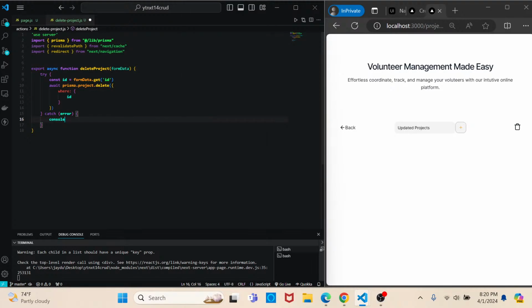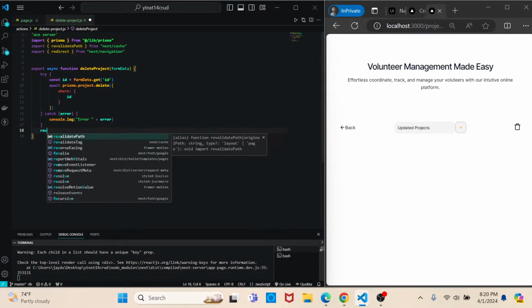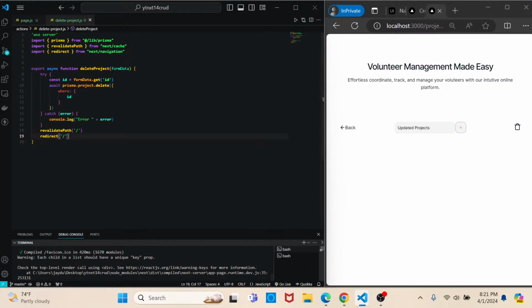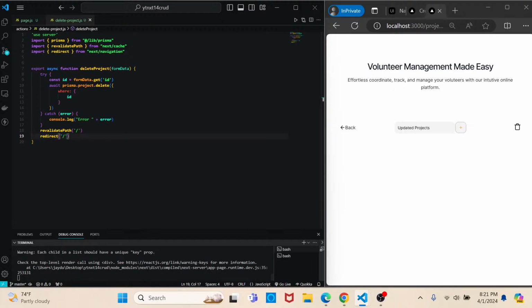So we'll just go console.log error. And then we'll go revalidatePath. We'll just go back to the home page if we deleted it. And then we'll go redirect to the home page. And we'll click save. And I see we have an error. Each child in the list should have a unique id.